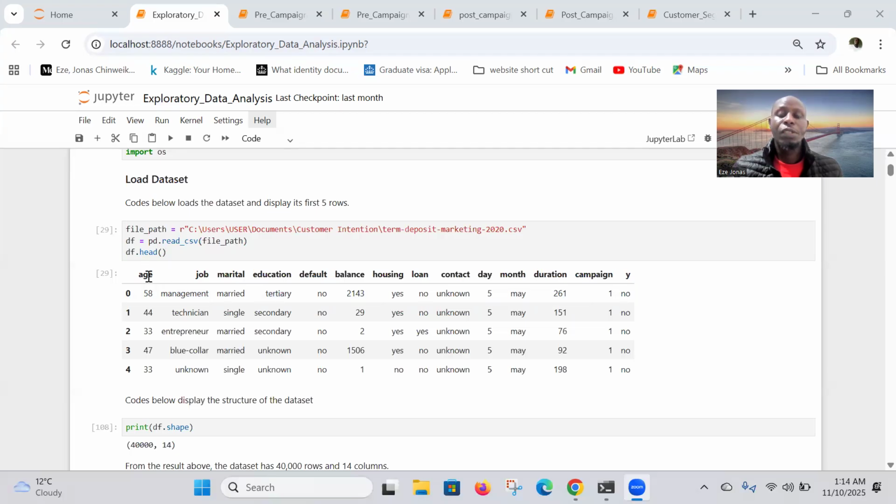Each column includes age, which is the age of the customer; job, the job type of the customer; marital, the marital status of the customer, whether the customer is married or not; education level of the customer; default, whether the customer has defaulted on a loan before or not; balance, the account balance of the customer; housing, whether the customer has a housing loan or not; loan, whether the customer has a personal loan or not; contact, the type of contact through which the customer was contacted; day, the last day the customer was contacted; month, the last month the customer was contacted; duration, the call duration between the customer and the agent; campaign, the number of times the customer was contacted; and y, the target variable, which shows whether the customer subscribed or not.